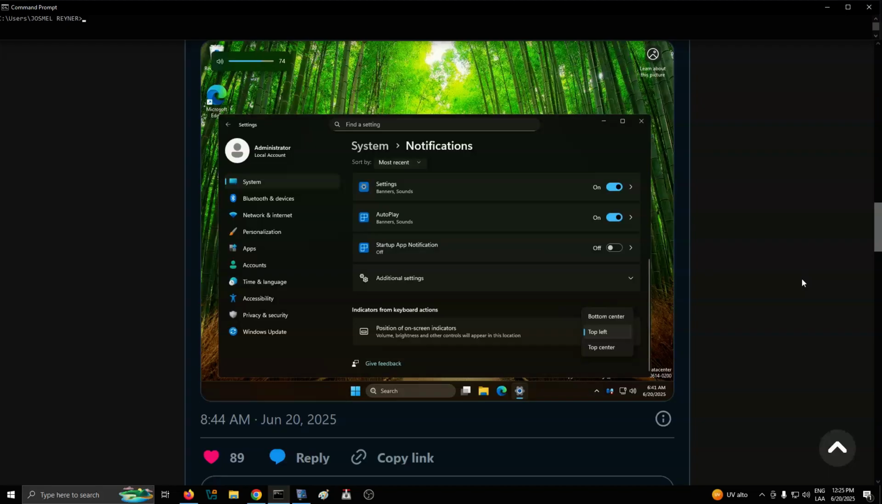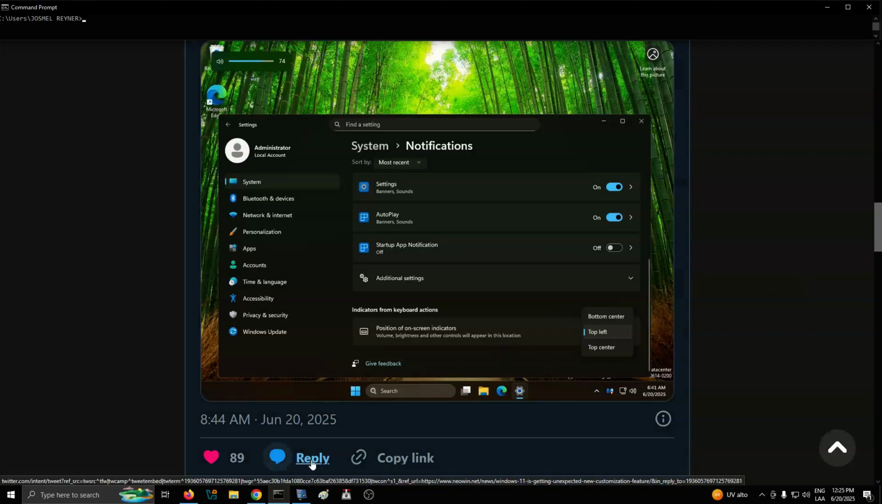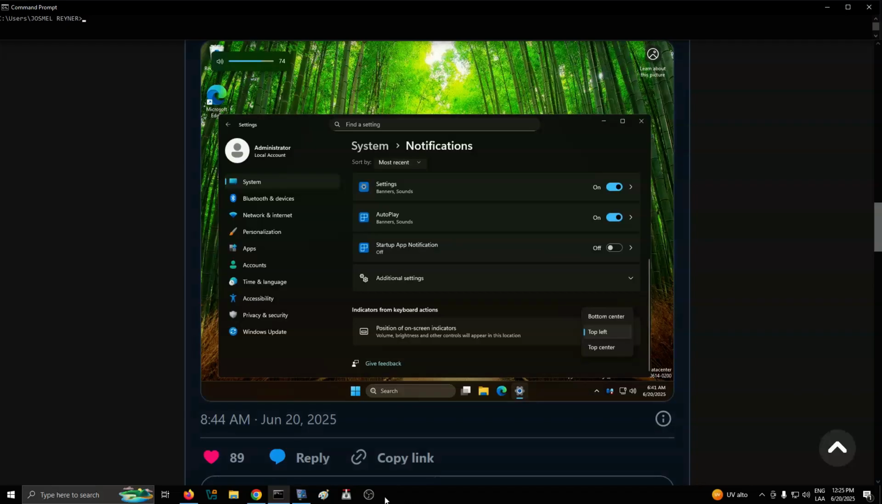The ability to change the position of on-screen indicators will be available in Settings, System, Notifications, and Position of On-Screen Indicators. Microsoft has not announced this feature yet, so it is possible that more changes will show up in the official announcement. What Microsoft confirmed, though, is a new adaptive power saver mode for tablets and laptops. It is coming to Windows Insiders soon.